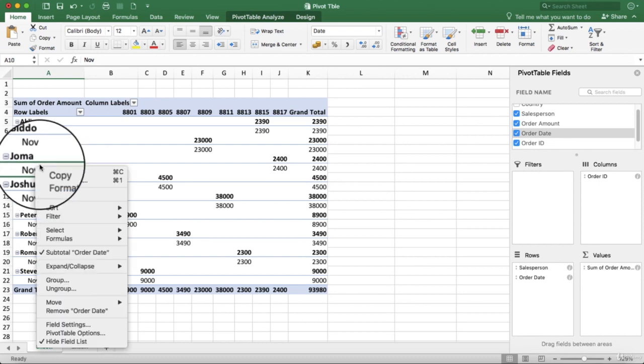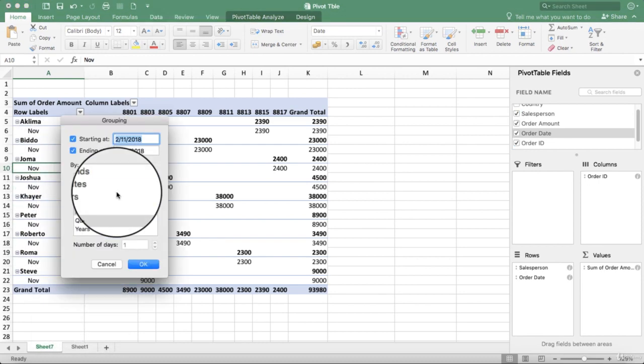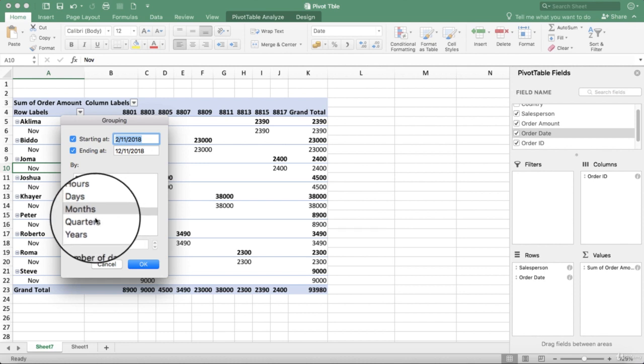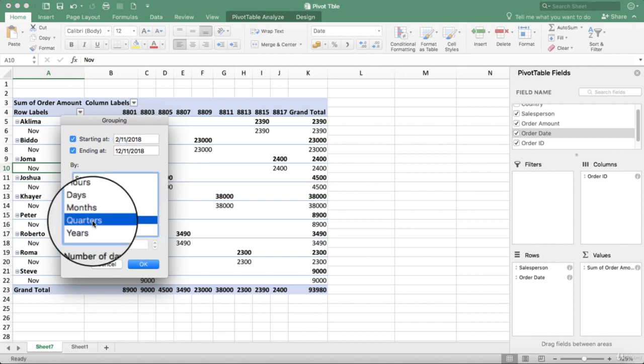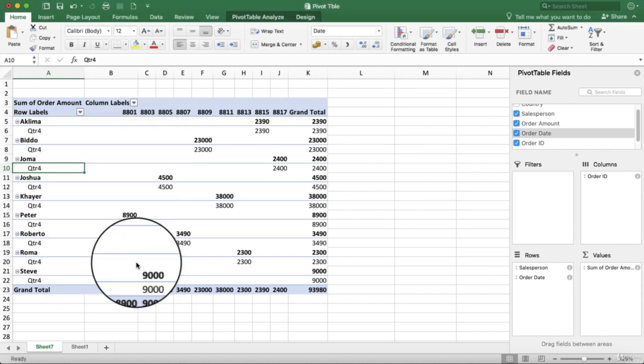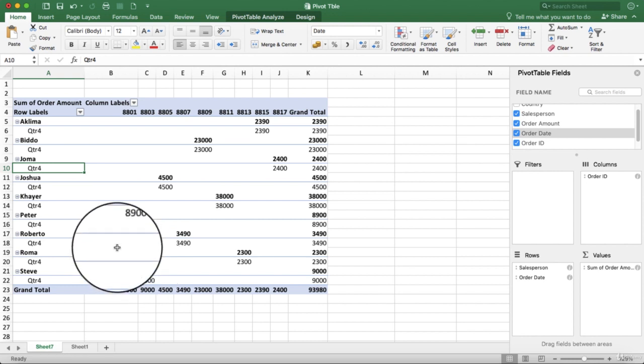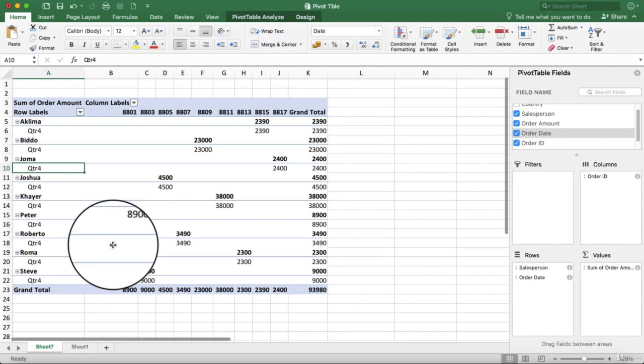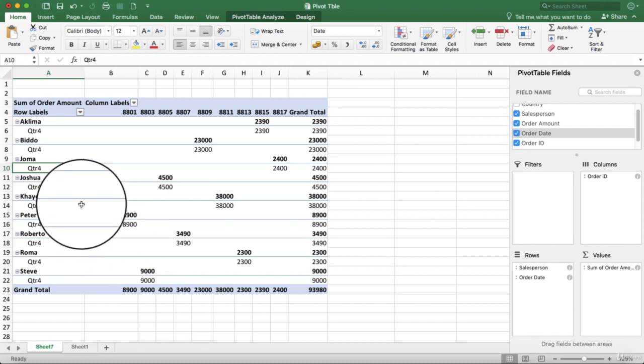So here again I want to change it to quarters, so you just click here on quarters, and then you can see that it has been changed into quarters, quarter 4 or whichever quarter the date is in. So in this way we can group our data from this pivot table in different ways, like times and months and in different ways.